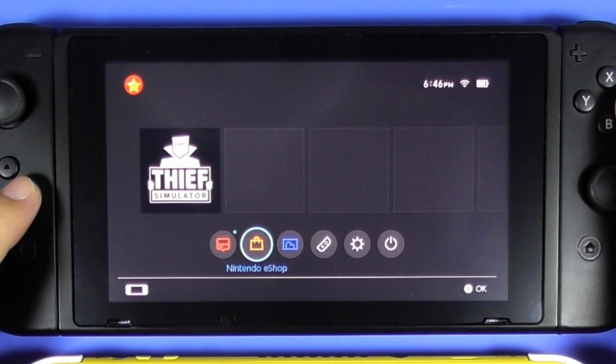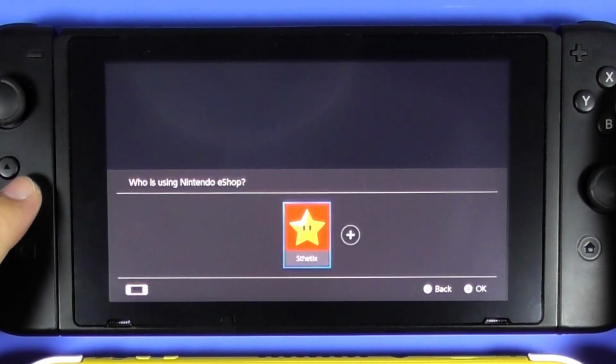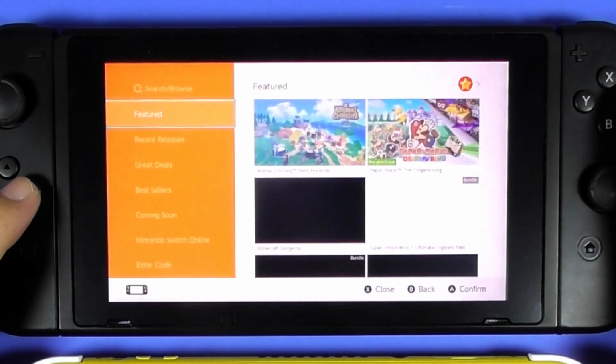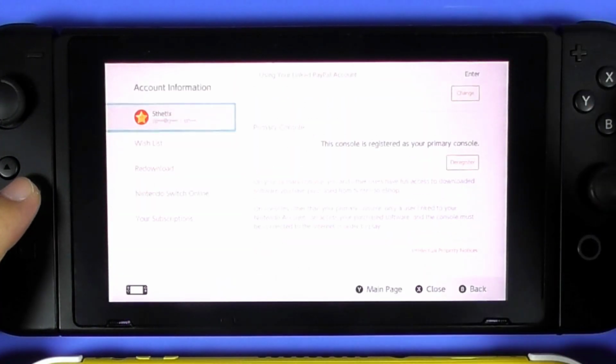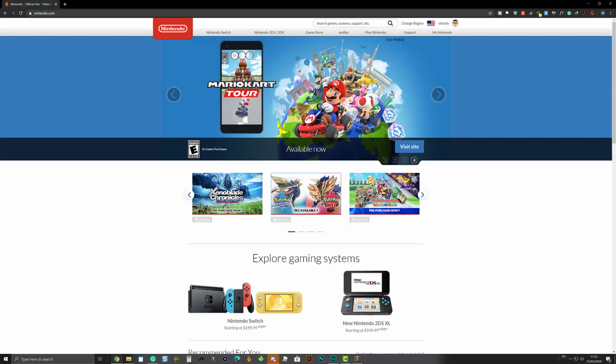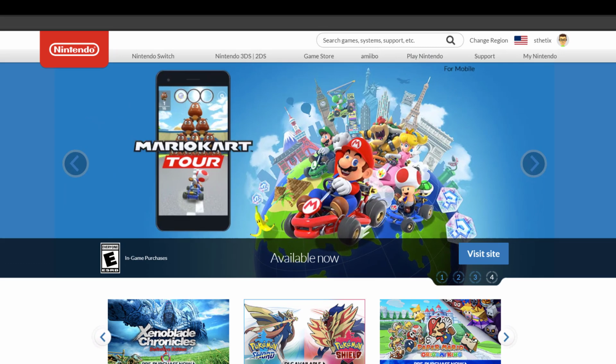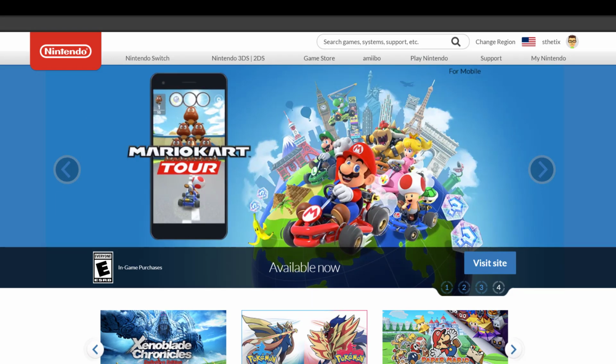Get back to the primary console and re-enter the eShop. Go to the primary console section and deregister it. But if you cannot see this status, then you need to find your primary console. If you cannot find your primary console, then there is no other way than going into the Nintendo website and deregister it from other console. By doing that, the next console which logs in into the Nintendo eShop will automatically be the primary console. Here's what you need to do.